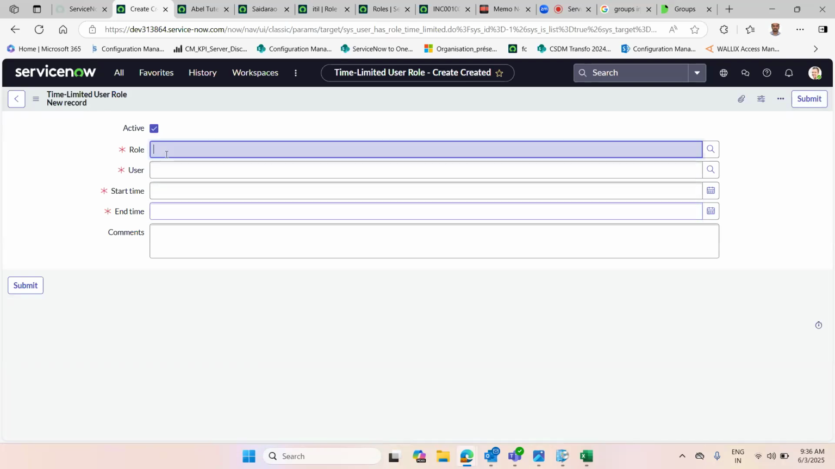Automatically this role will be assigned to this user, and once the end time is completed, automatically the role will be reverted from this user. By name you can see, time limited. If you want to assign a particular role to the user only between certain times. Let's say one user wants to verify some extra functionality, so you should know which role is required for this user, and you can assign it for as much time as he requires.